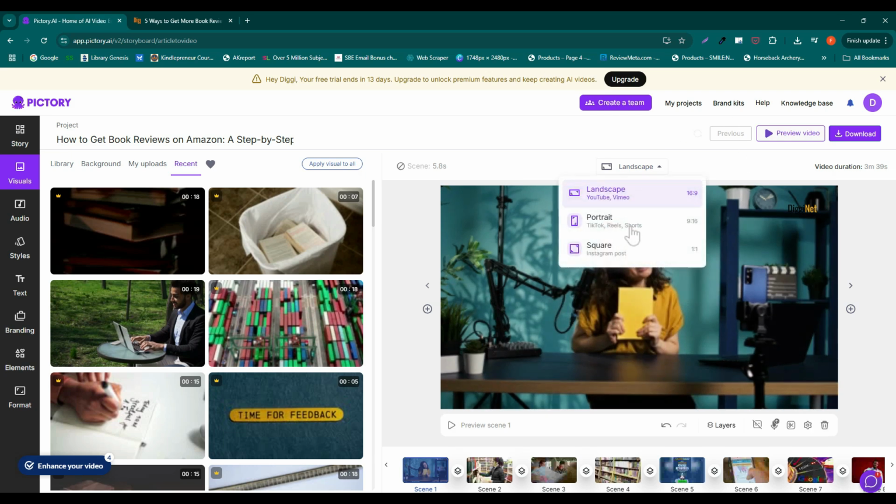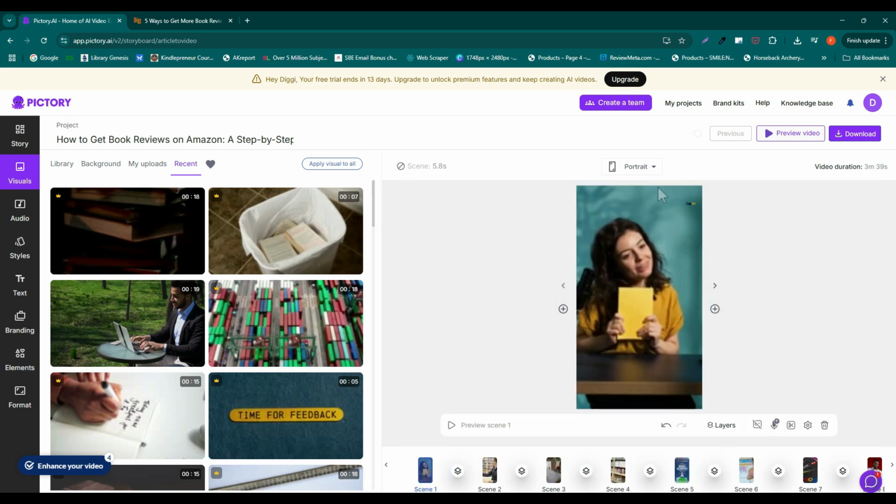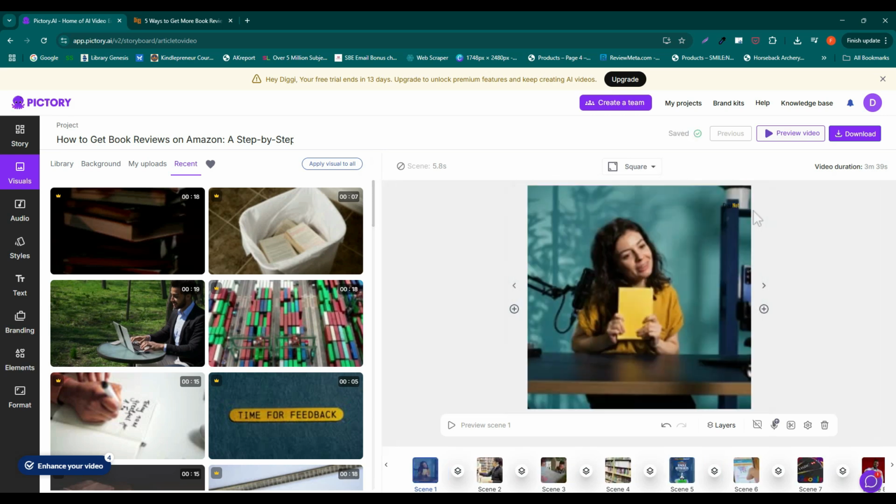To quickly resize it, click here and choose a format, like a square. This will make your video suitable for other platforms and use cases.